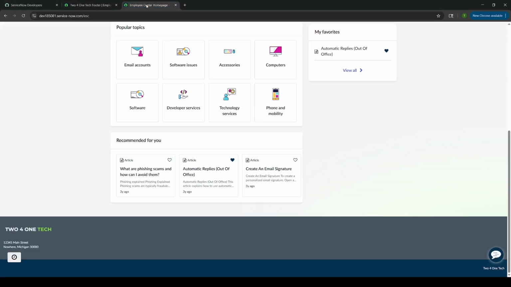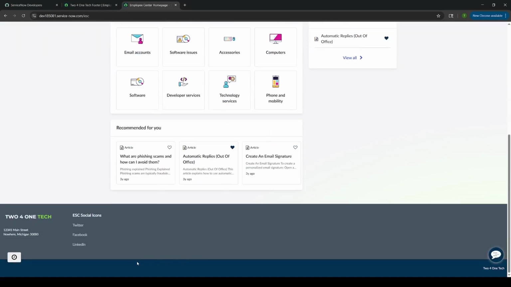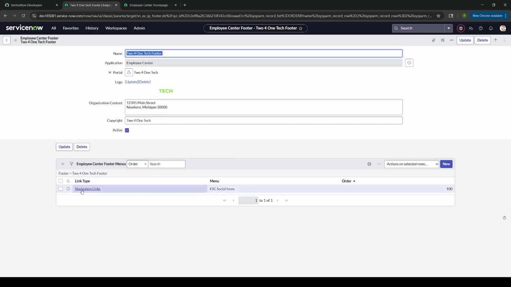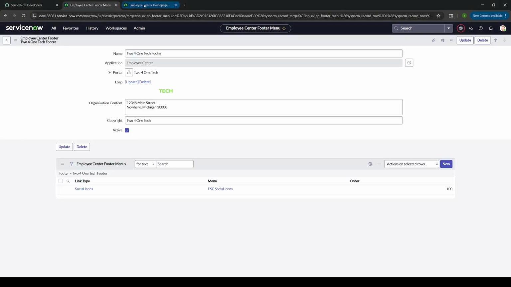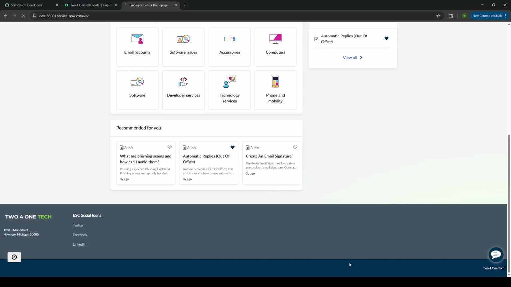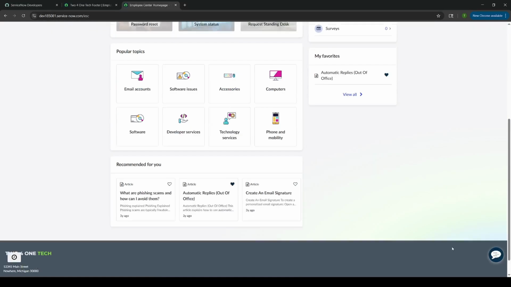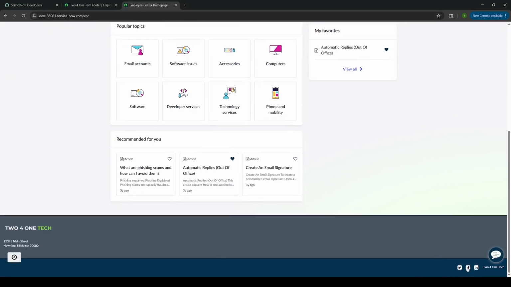So now that that's related, if I look over here and refresh, you'll see that the social icons are here, but that's actually not where I meant to put it. So let me go back. It related it as a navigation links type, but we want to actually make this the social icons. So now if I refresh, you'll see they're down here on the bottom right, which is where I want them to be.